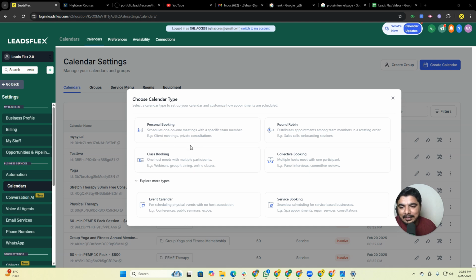For example, personal calendar, it says it's one-on-one meetings with a specific team member, so you can use it with personal calendars. And if you have round robin distribution of appointments among the team members in the routing order, then you can go with the round robin calendar. Say for sales calls, for onboarding sessions, you can say that 6 or 4 team members are available, and some are busy, some are working on it, so you can rotate it with the round robin calendars.